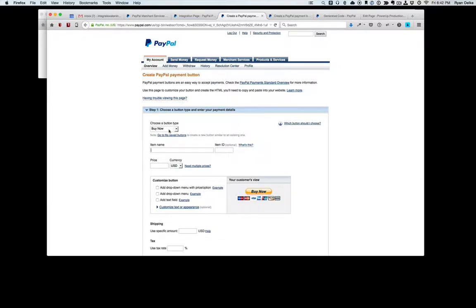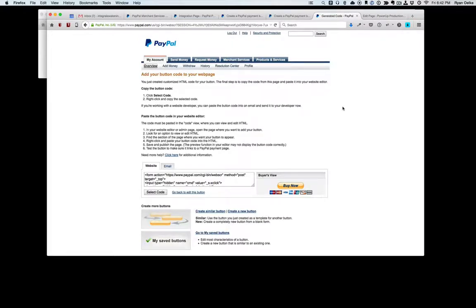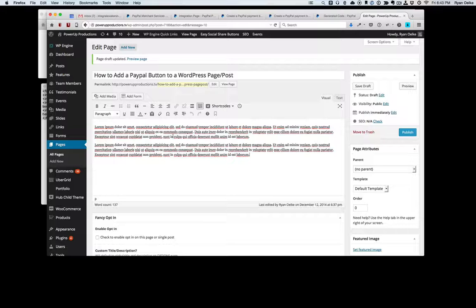You can choose a button type again. You can put in what you want your product called, how much it costs, and a bunch of other things. That's up to you to decide, and that's set over in PayPal. Then you scroll down that page and you see a create button option. You click that button, it creates the button. You go to this next page, the generated code, and you just put your cursor in here and you copy it all.